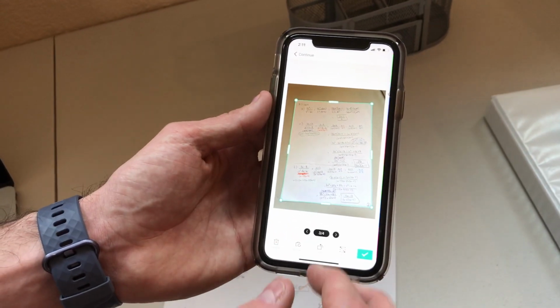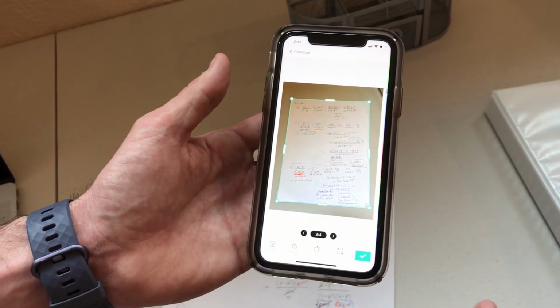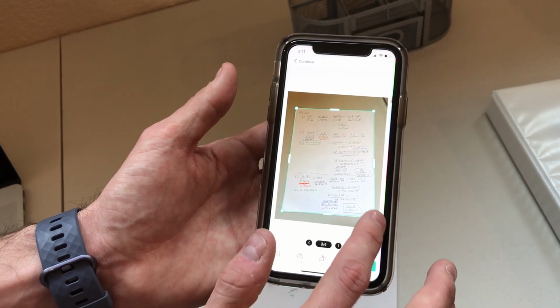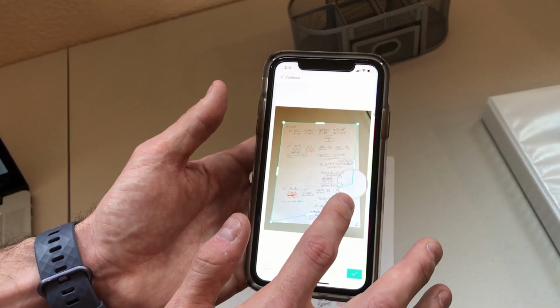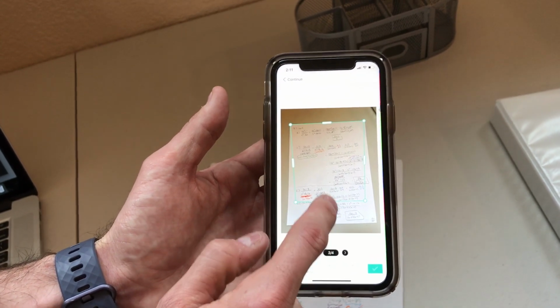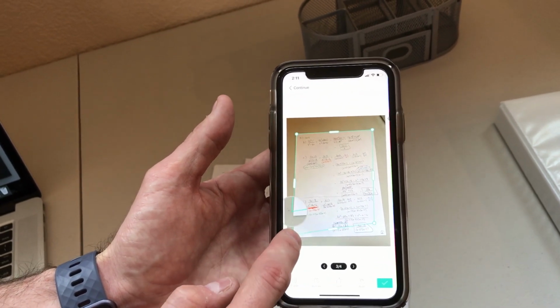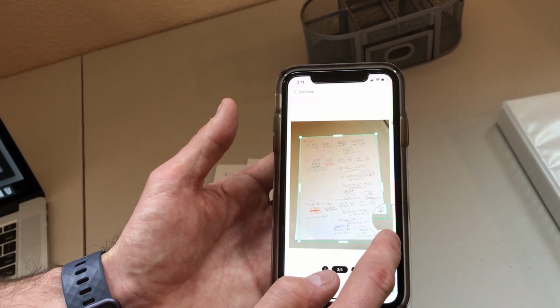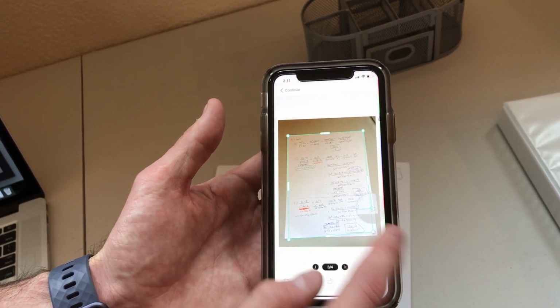Maybe you could show them how you can adjust the page. If it doesn't scan the whole thing, you can always move these little side things to adjust it. Like maybe you only want that much. You can move it up and down. But I'm just going to adjust mine to the edges and call it good enough.